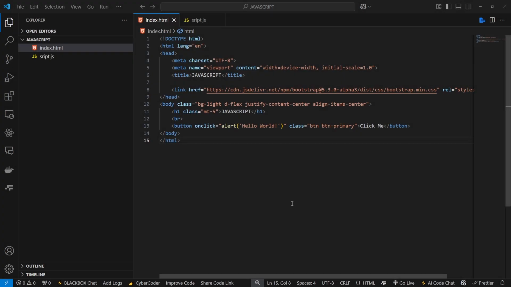In today's video, we'll be looking at JavaScript and the different ways we can write JavaScript in our code. Now first of all, we've looked at the inline method of writing JavaScript. So we've added an on-click listener to this button. That is the inline method. But we also have the internal method, which is writing your JavaScript code directly in your HTML document.